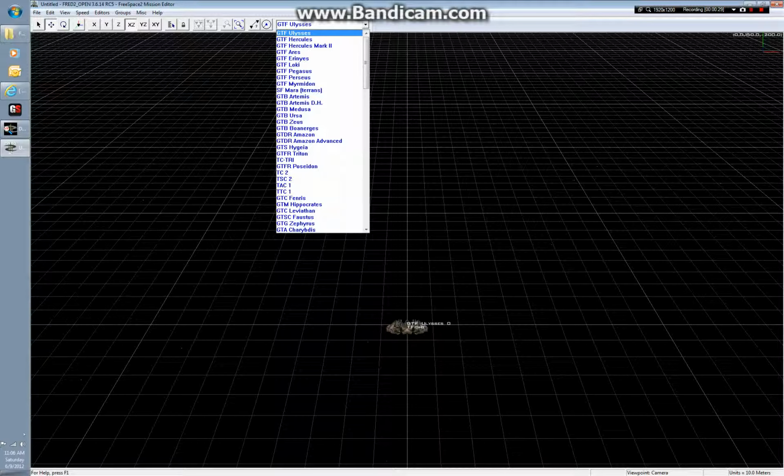And so what we're going to talk about today is we're going to talk a little bit about the ships table. We're going to talk about the difference between a TBM and a TBL file. And we're going to finally import a mod asset. So let's talk about the ships table.